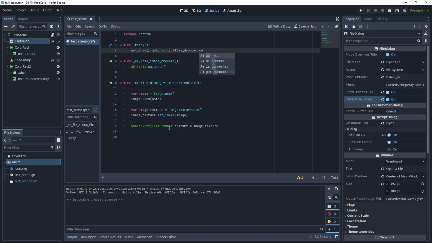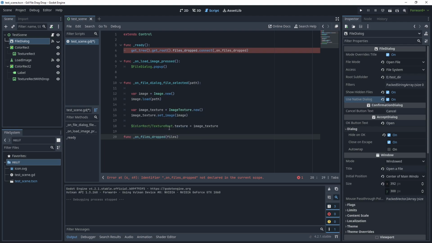Now we want to connect to the signal, and we connect it to a function. We haven't made a function yet, so I'll just say on_files_dropped. Files plural, because you can drop more than one file at a time, even though we currently only actually want people to drop one file. So what we can do is func on_files_dropped, so it stops complaining. This gives us a list of files, and we can say path equals files at position 0.